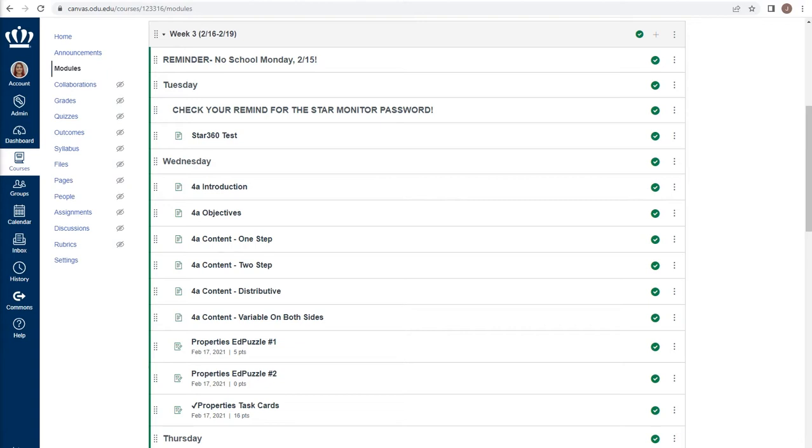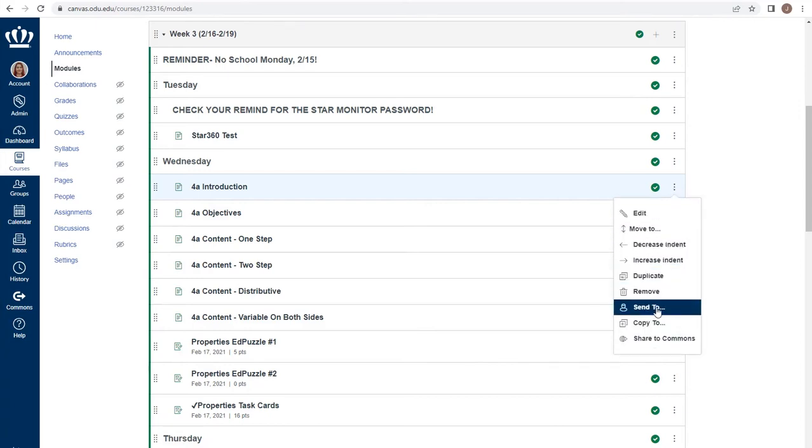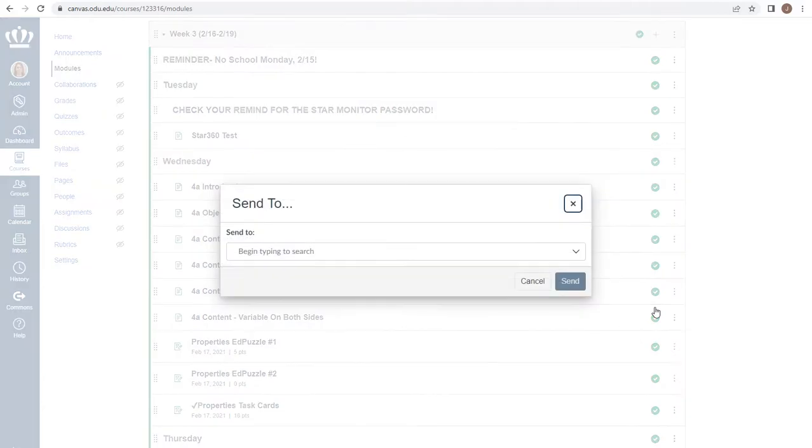In Canvas, we have the ability to share specific pieces of material with other users. To do this, find the content you wish to share, roll all the way out to the three-dot kebab at the right, and select Send To. This will send this specific item to another user.